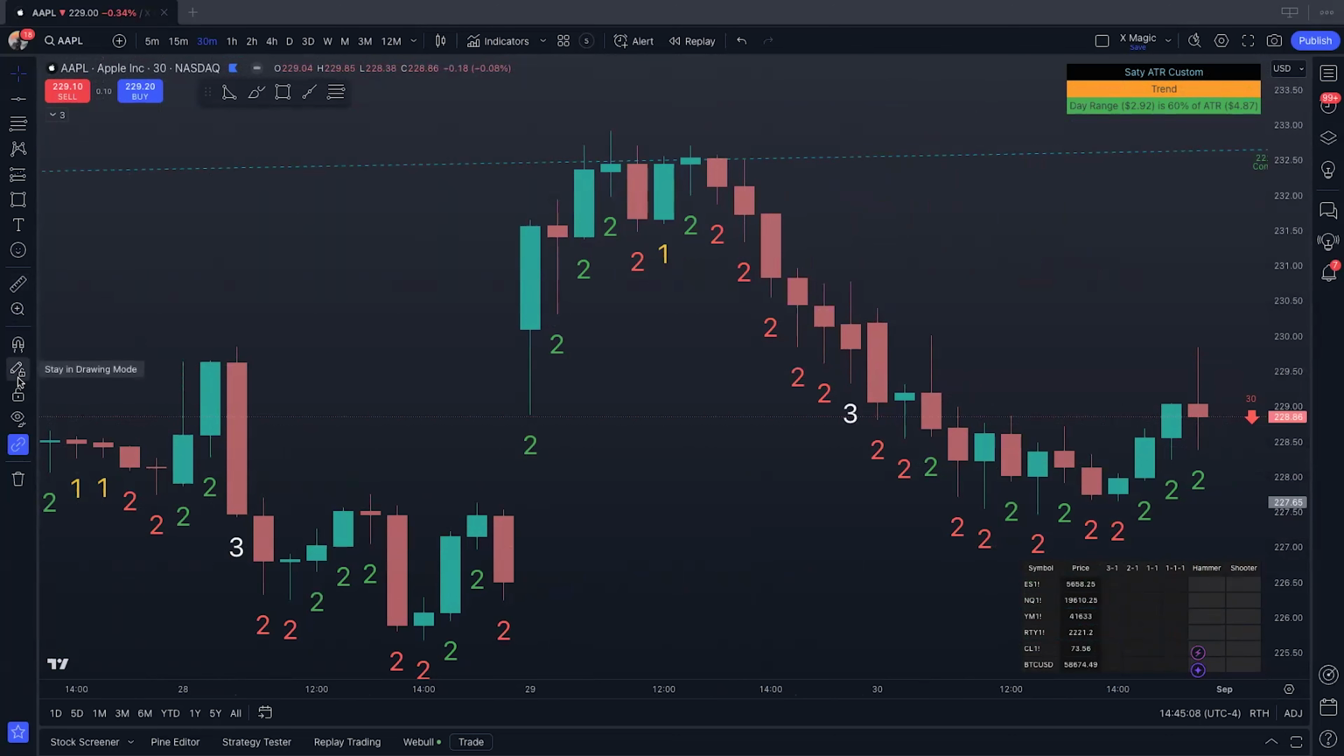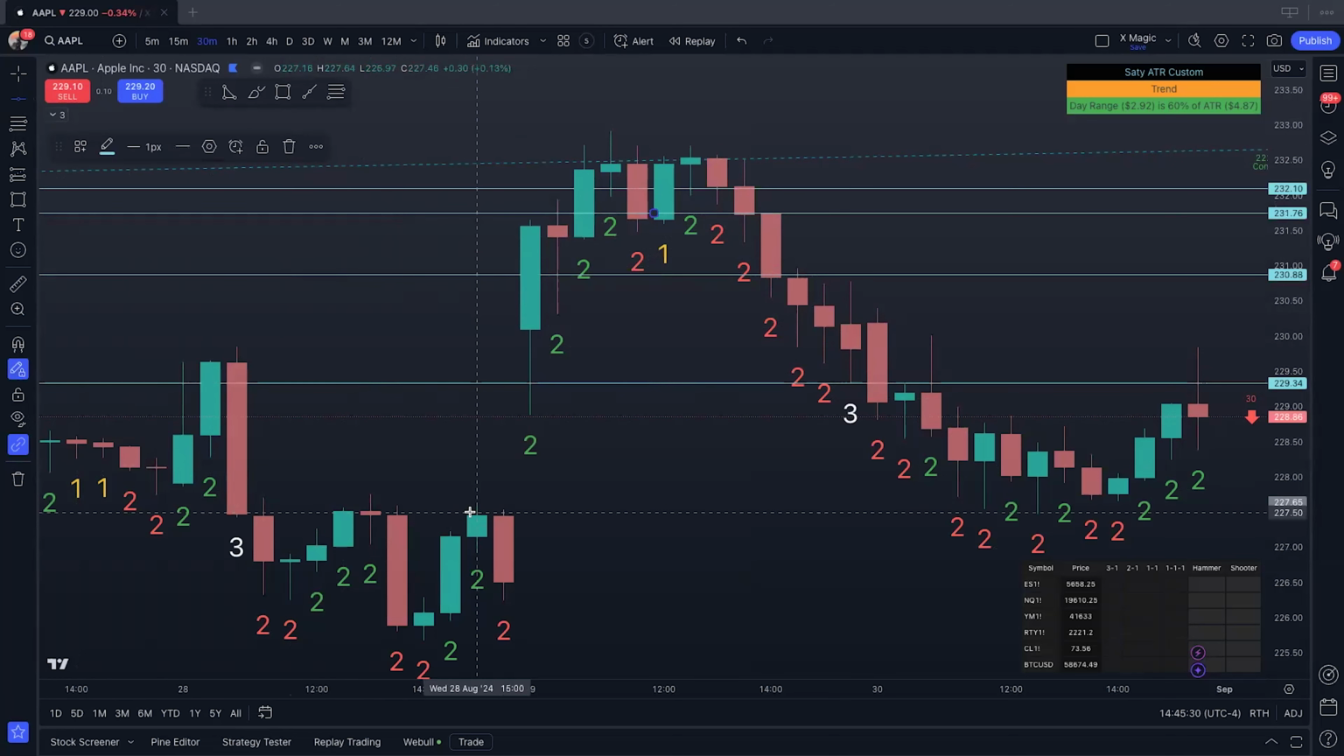Right here, this is if you want to just stay in drawing mode. So let's say I draw something and I click it, it doesn't keep me in that specific drawing if I want to draw more. So if you want to draw multiple things without having to click back on that drawing, just make sure you click on stay in drawing mode, and then I can put a bunch of lines without having to go back and turn the line back on.